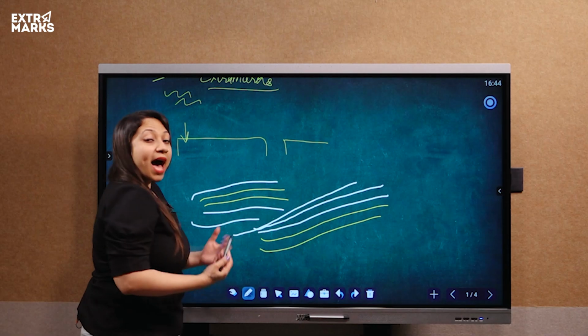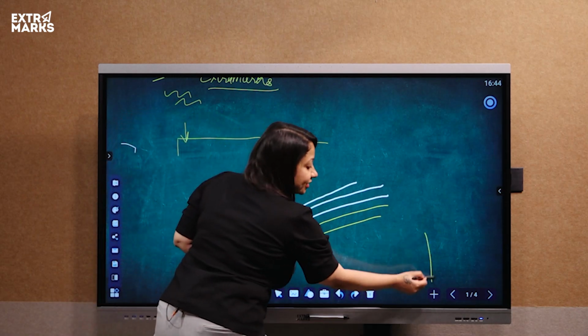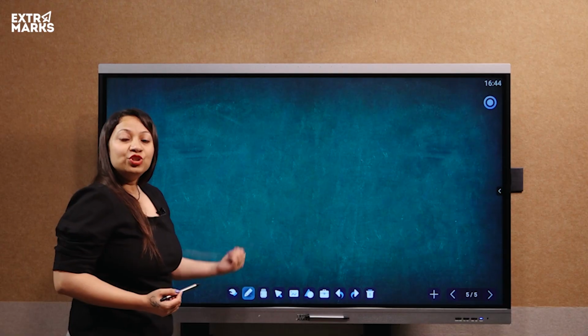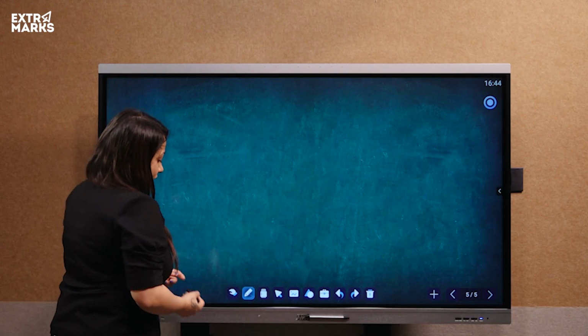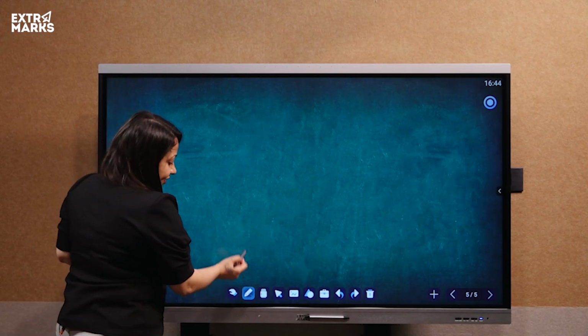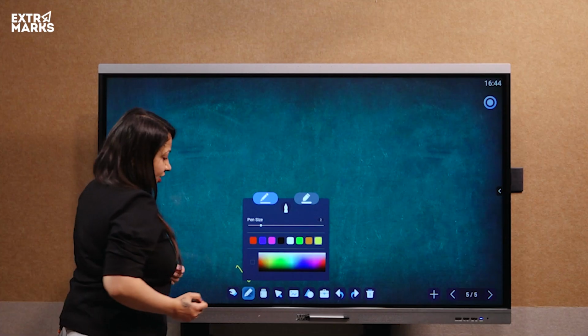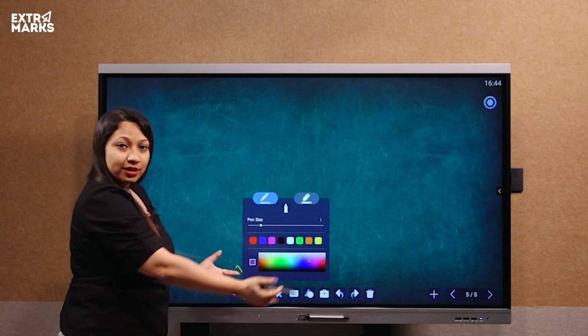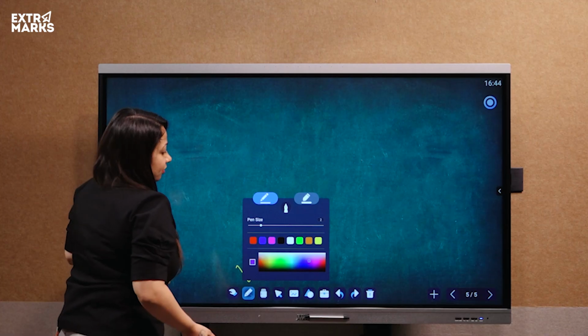If I would like to add another sheet, this is the plus sign that I need to use. The moment I click onto it, I will change the sheet. The second option that we have is the pen option. I can change the color or the thickness of the pen according to the color palette that is available.